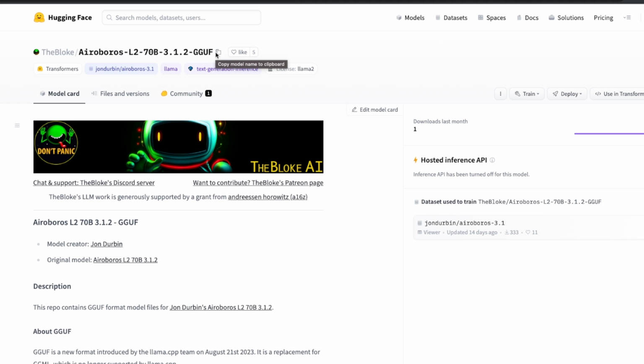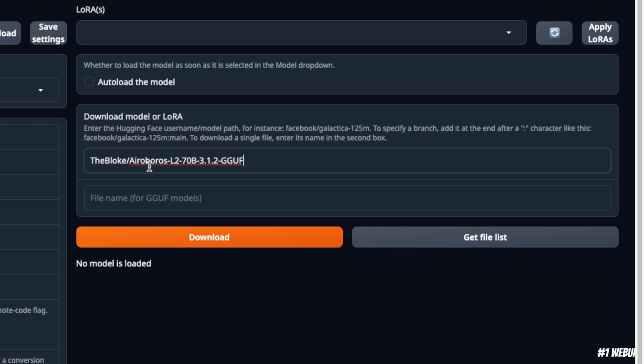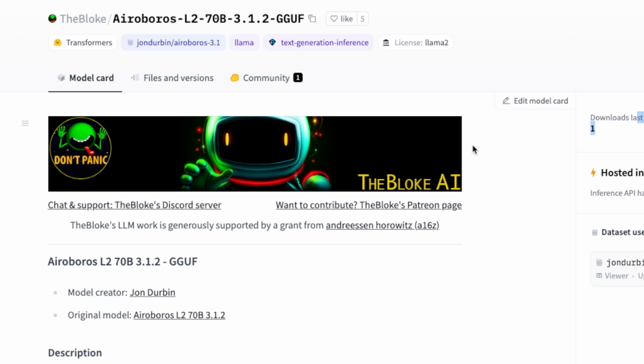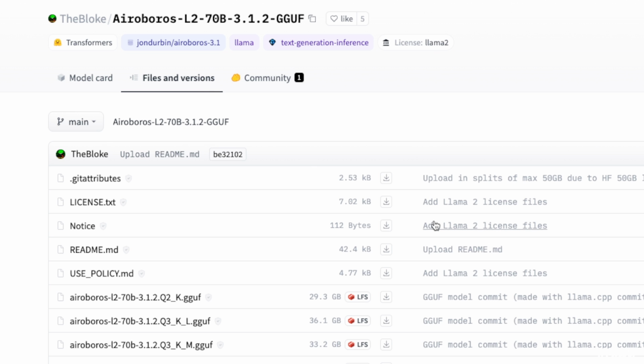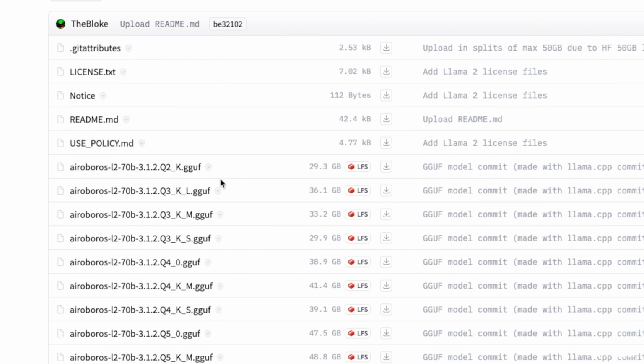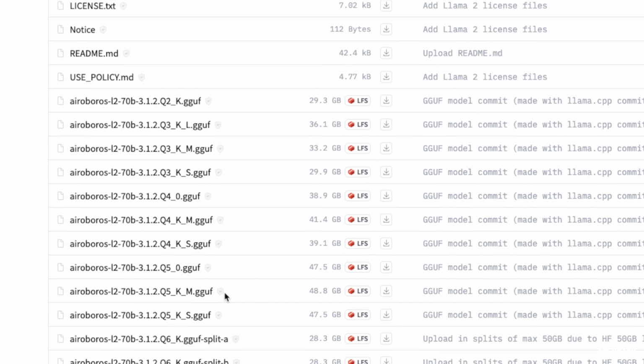Then you need to copy the model ID from here, then simply go back and paste it in here. Now, if there are multiple branches and you want to use a specific branch, you can type colon and then type main or other branch name. So I'm going to be using the main branch. Okay, if you want to download the model in a specific quantization, you need to go to files and versions and then look for the quantization level. So in this case, I want to download the 4-bit quantized model.